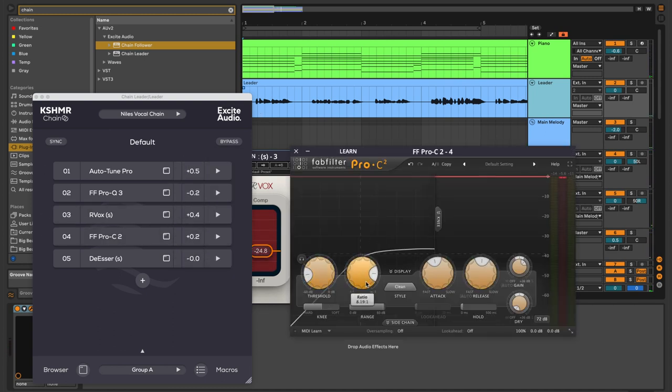Let's do a little bit of playing with the attack.